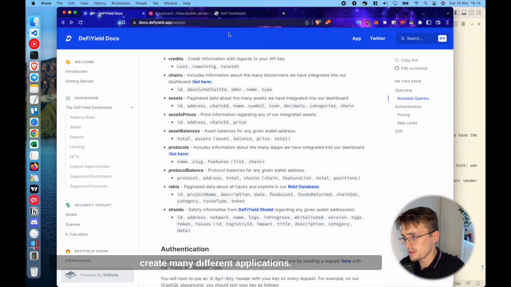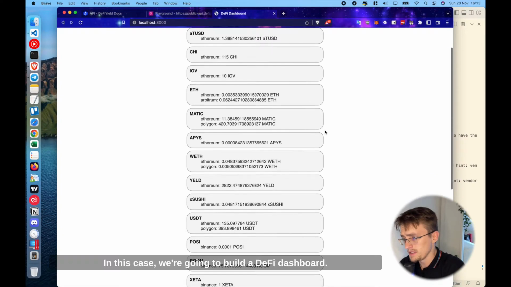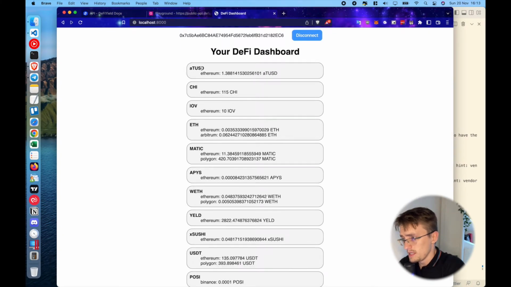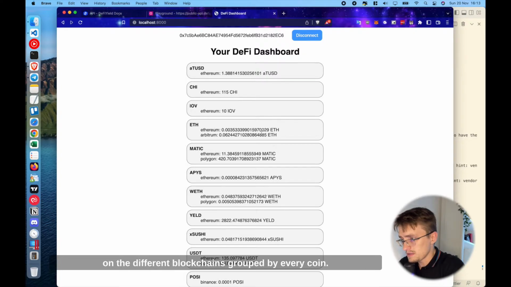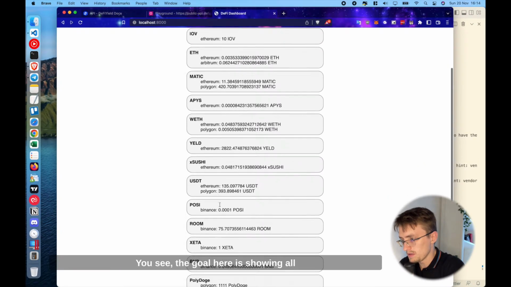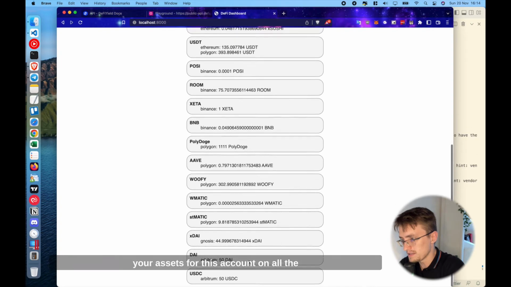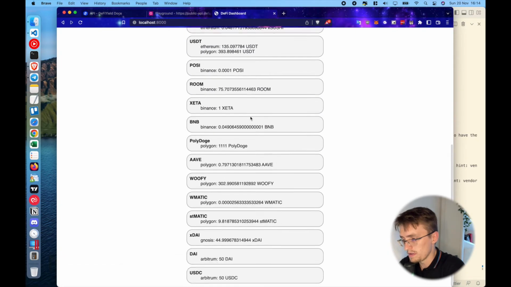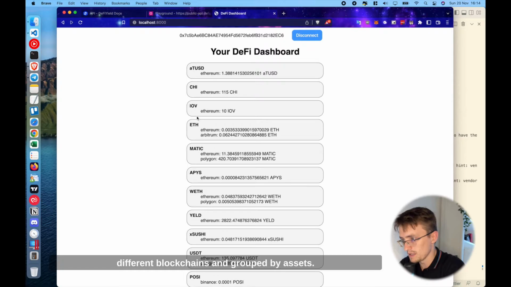This API allows you to create many different applications. In this case, we're going to build a DeFi dashboard. As you can see, it shows you the different assets on the different blockchains, grouped by every coin. For ETH, we have that many ETH on Ethereum, on Arbitrum. The goal here is to show all your assets for this account on all the different blockchains, grouped by assets, so you can see all the blockchains for every asset.